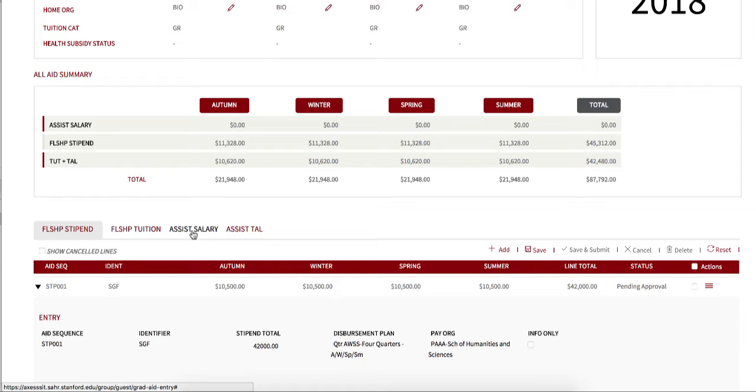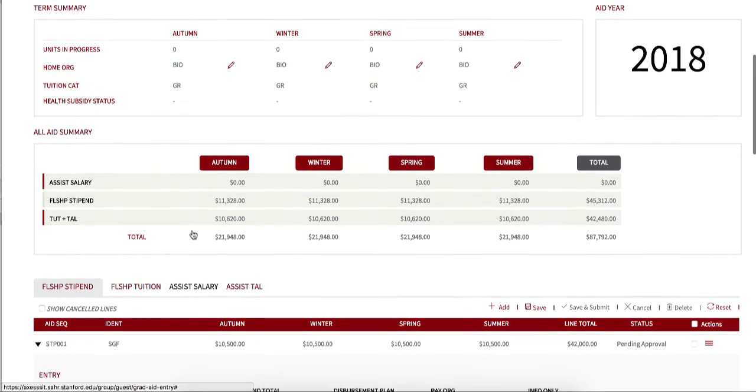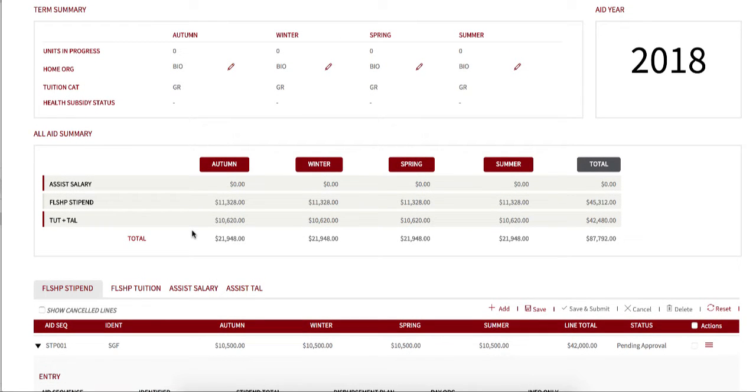Let's turn our attention now to assistantships, which you will recall are a form of employment. Assistantships compensate graduate students with salary paid for work performed and carry a side benefit of tuition allowance, also known as TAL. Before entering an assistantship for a graduate student, you will need to know the PTA and verify that the appropriate item types exist for both the assistantship salary and the TAL. Let's practice some item type lookups now.